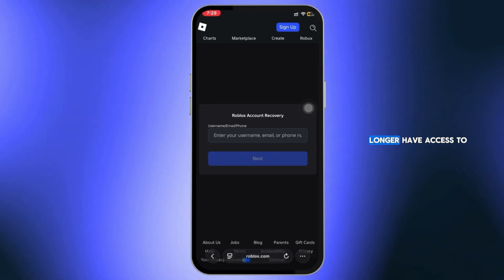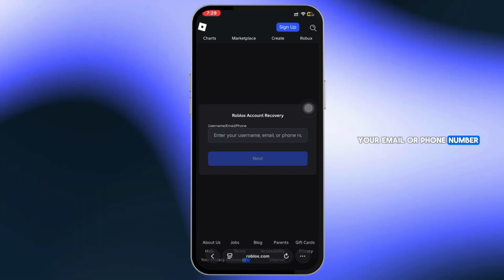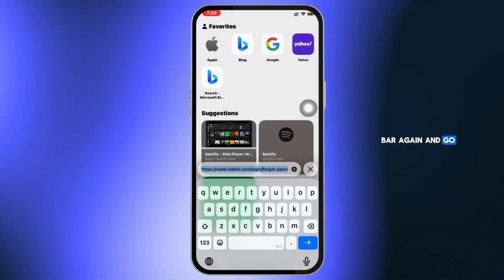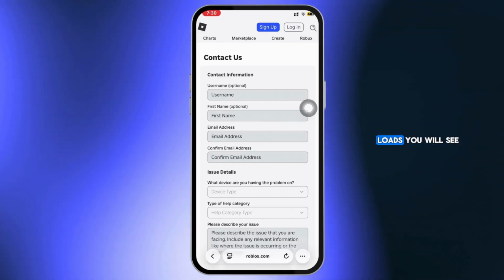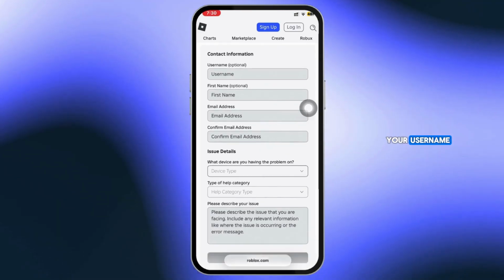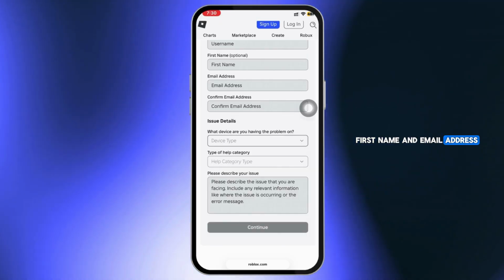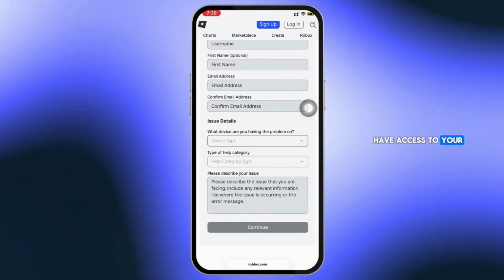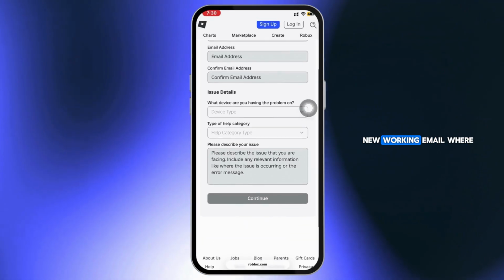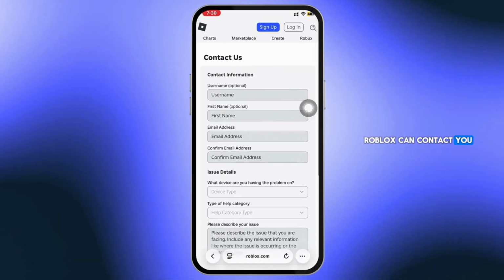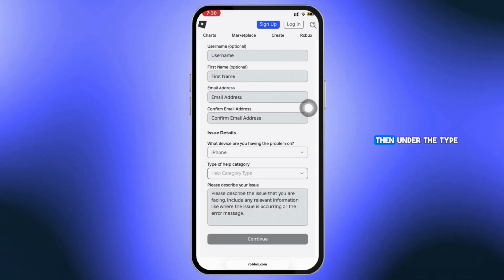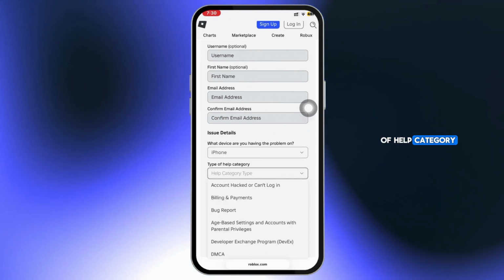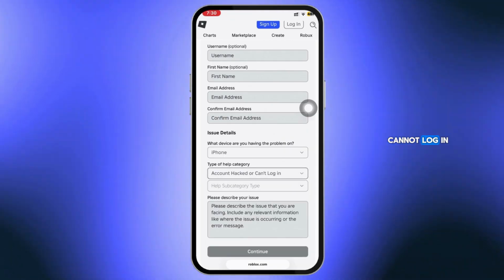And if you no longer have access to your email or phone number, tap on the address bar again and go to roblox.com/support. And once the page loads, you will see a form asking for your username, first name and email address. Even if you don't have access to your old email, you can enter a new working email where Roblox can contact you. Now, scroll down to device type and select iPhone. Then, under the type of help category, select account hacked or cannot log in.